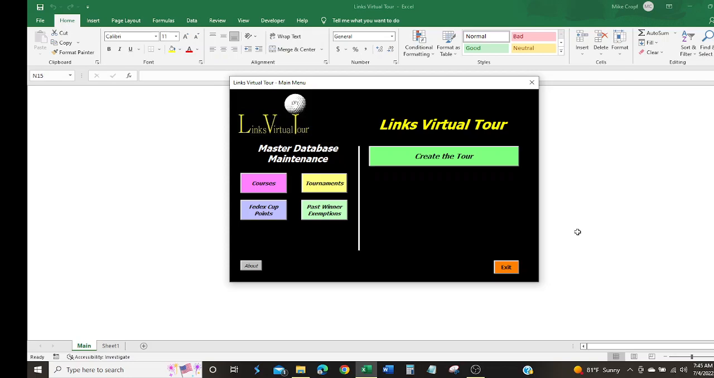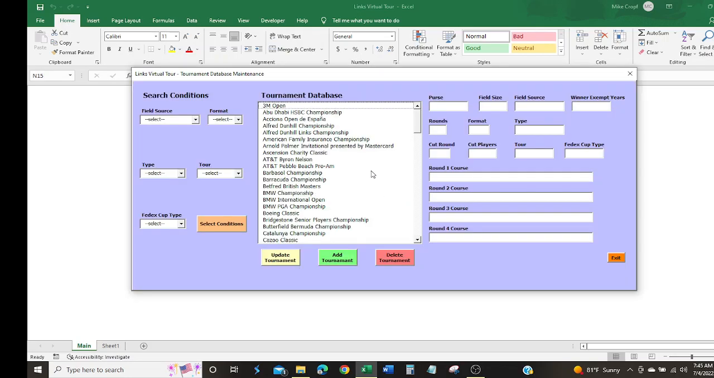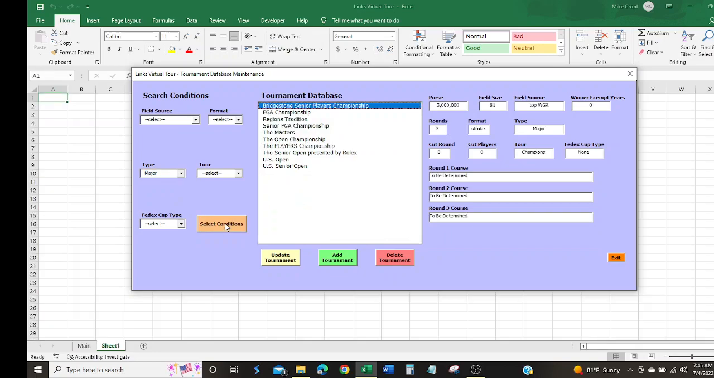Let's take a look at the tournaments update. So if we come over here, click on here, and you get the list of all the tournaments in the database and a way you could search for those, so you don't have to try to find a specific tournament. So for instance, if I want to get all the majors, I'll select my conditions, and there's all the majors that have been set up.